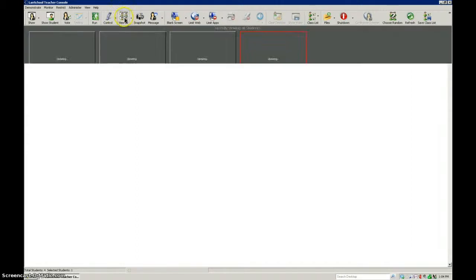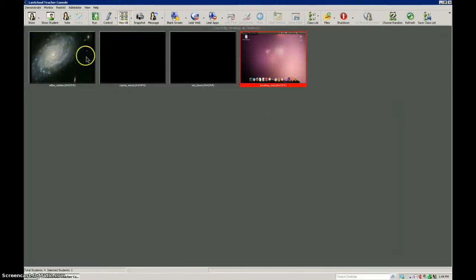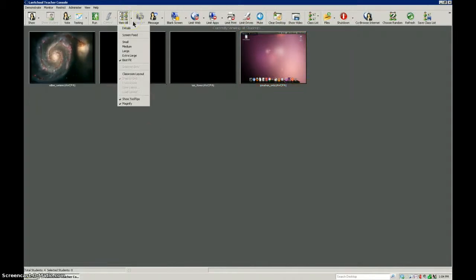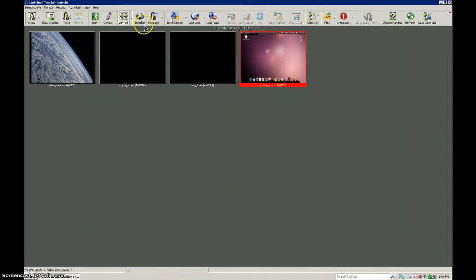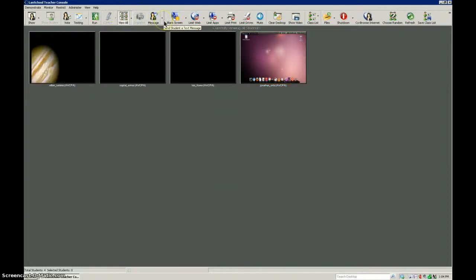View all. I like this view better actually because it gives you a little thumbnail of what the student's doing at the moment. There are some things you can fiddle around with in there. Screenshot: if someone's doing something that you want to share with the rest of the class, or doing something that they shouldn't be doing, you can take a screenshot or snapshot of it. Message, pretty obvious. I'll let you take care of that with the options there.